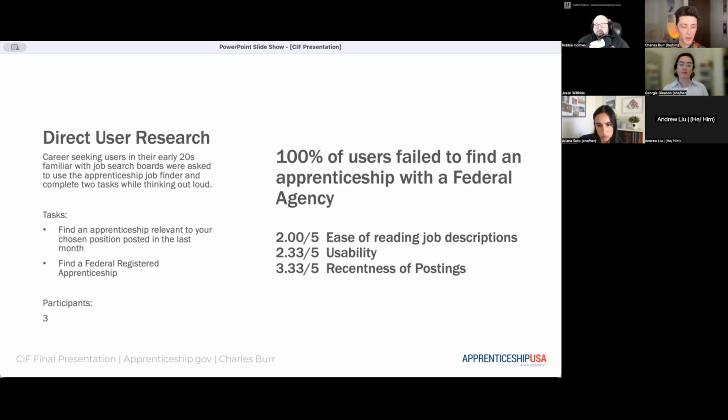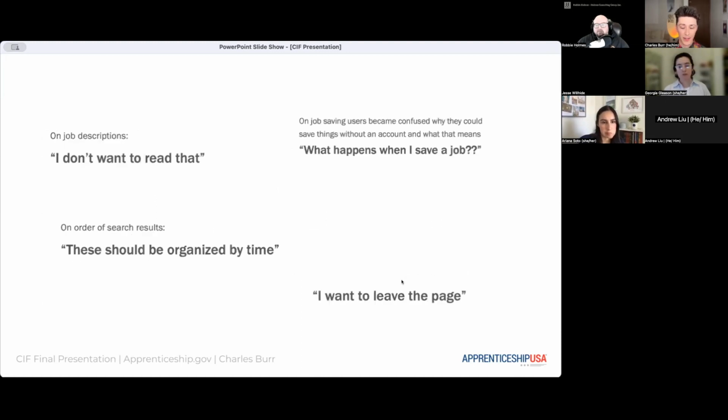And I collected some quantitative data afterwards as well through a survey, and they rated a 2 out of 5 ease of reading job descriptions, 2.3 out of 5 on usability, and 3.3 out of 5 on recentness of posting. So users weren't quite happy with it. And I pulled out some quotes from that as well while I was taking notes as they were talking.